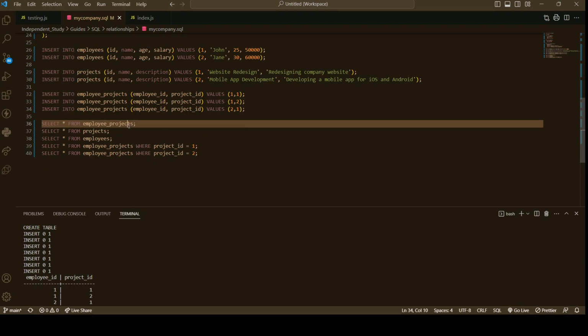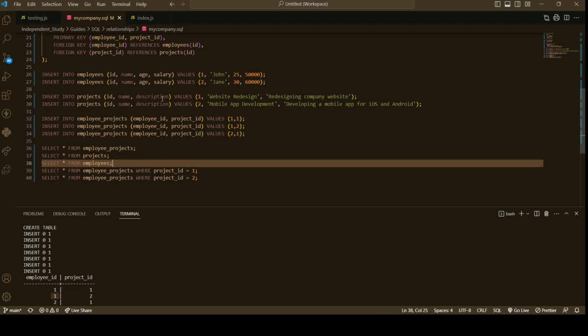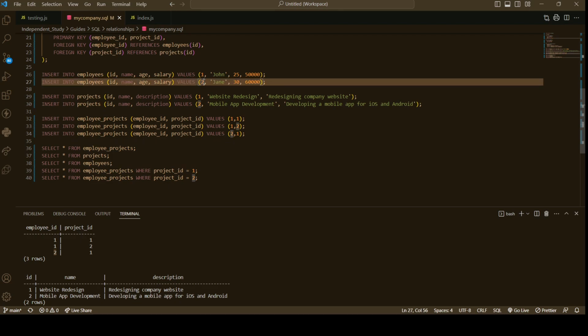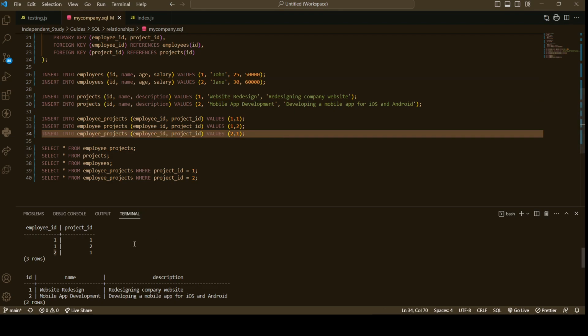Now, we want to see everything in the employee projects table. So, we see we have 2 project IDs, 1 and 2, and we have the employees that are assigned to those projects. So employee 1 is assigned to project 1 and 2. That would be John, and John is in fact assigned to both the website redesign and the mobile app development, whereas Jane, the employee ID with 2, is assigned specifically to website redesign, not the mobile app development.